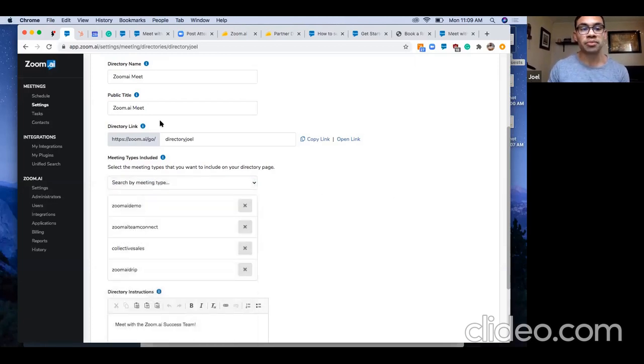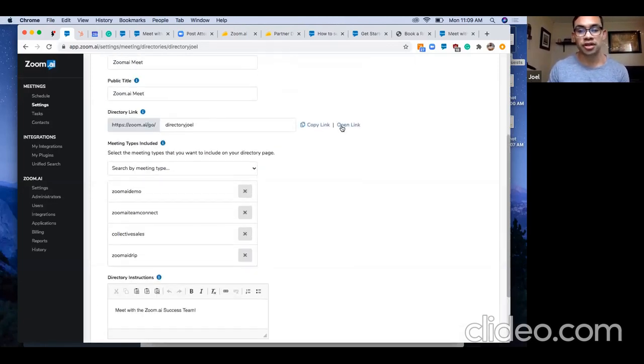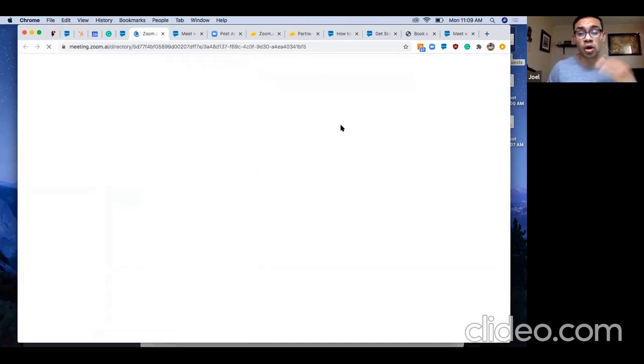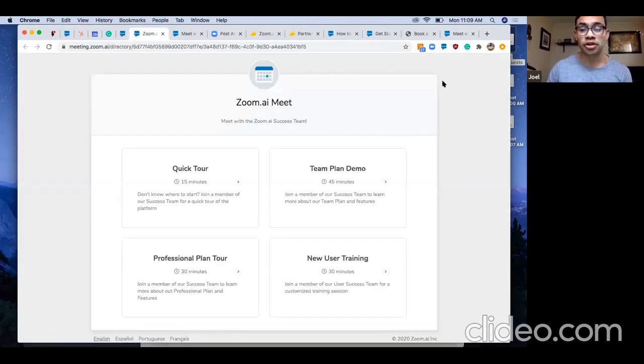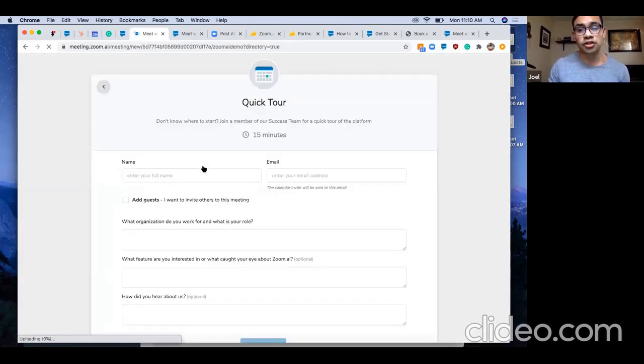So here, we'll name the directory, we'll give a couple of instructions. And so when an attendee, again, opens this up, they're actually going to get a couple of different choices in terms of what particular type of meeting they want to have. So a quick tour, a team plan demo. And you can see here that it's different times as well. So if you did want to separate meeting types through different links, through different video conferencing providers, you can definitely do that. And again, you can set up questions specific to this particular link. So I'm capturing information particular to a quick tour versus something like a team plan tour.